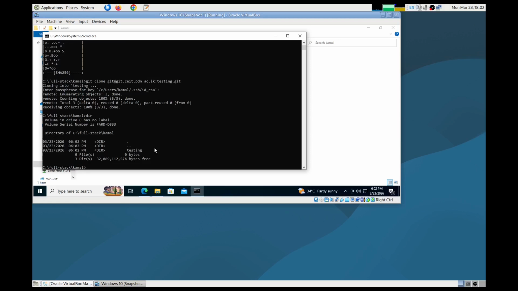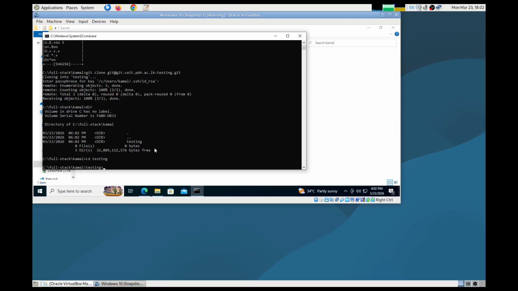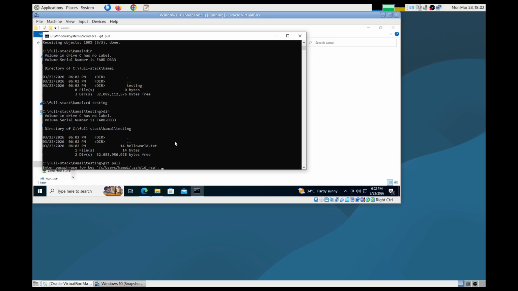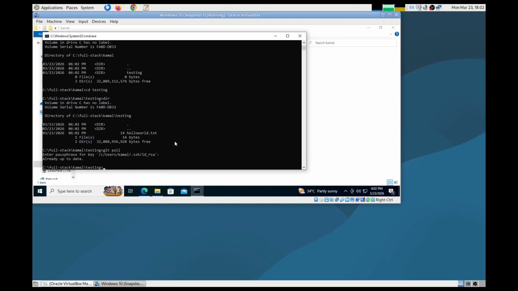Once it is cloned, you can go to the corresponding directory. There is a simple text file. If you want to update the local content, you can do git pull. Again, the passphrase is asked. So I enter the passphrase and the content gets pulled. If there is new content, the new content will come.